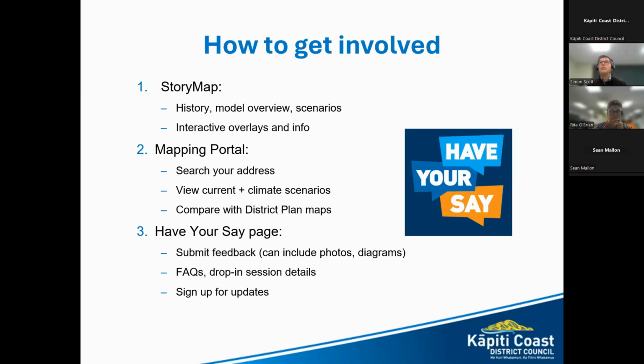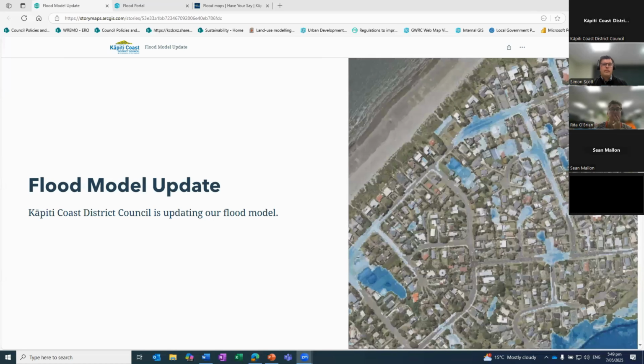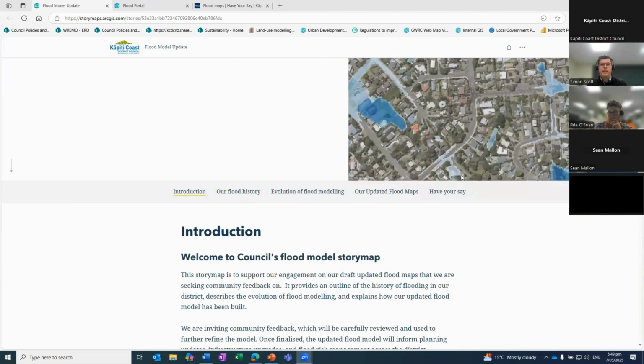And now I'm just going to share my screen. Hopefully you can see that. So firstly, this is our interactive story map. This is an interactive platform that provides an overview of the history of flooding in the district, information on the history of flood modelling in the district, and details of how the updated model has been built.